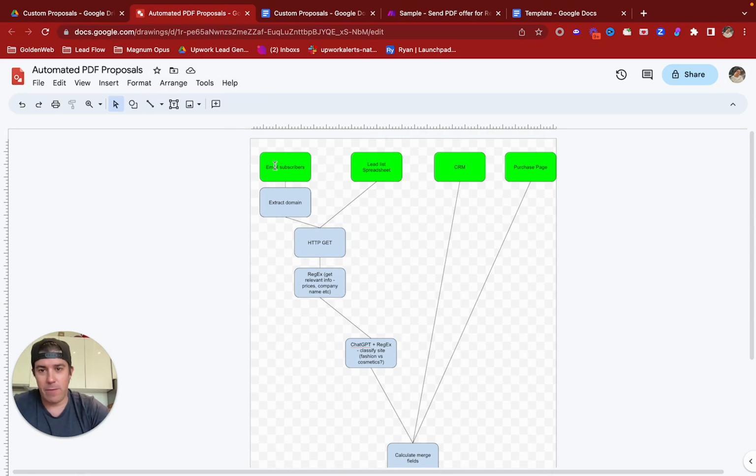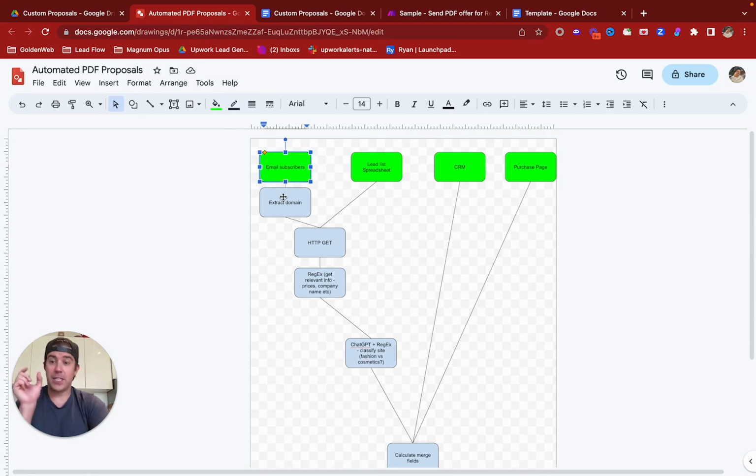So let's say you have a bunch of email subscribers and you want to extract the domain from the email, look at their website, and figure out what the company does. You can use a bunch of tools I'm going to talk about. So you can use ChatGPT, an automated ChatGPT API. You can use what's called a regular expression to extract just the company name or the company description, or maybe the shop, like the price of Shopify items. You can do that with email subscribers or a lead list, right?